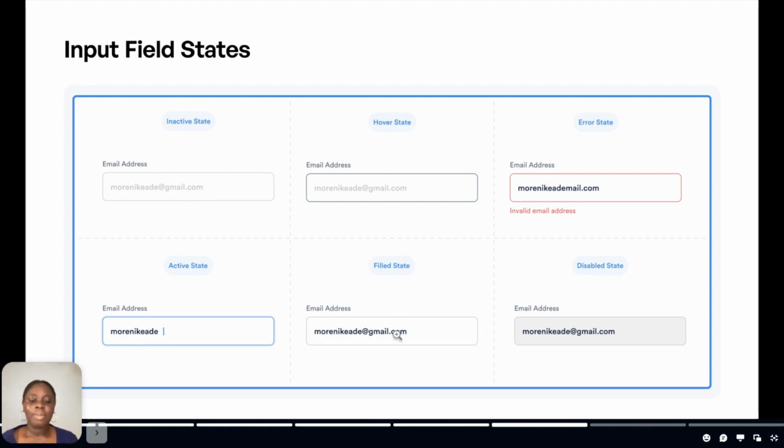Then this is an input text. Me as a user, I've already provided my email address. That is why it's showing like this. So you need to really apply that construct so that the user knows what state they are in at that moment. So we have six major types of states.